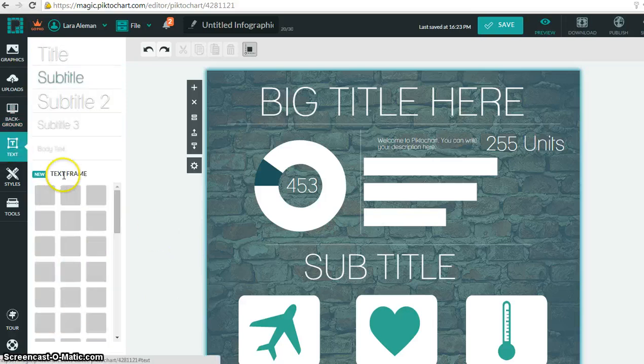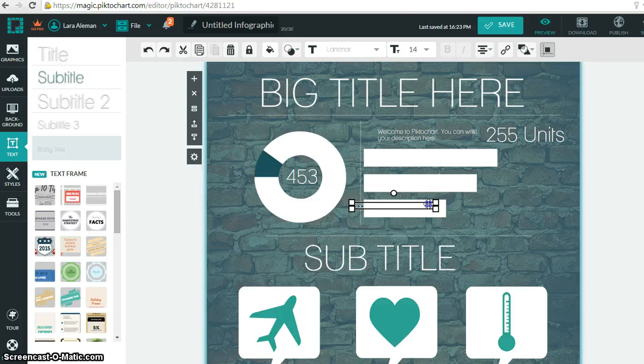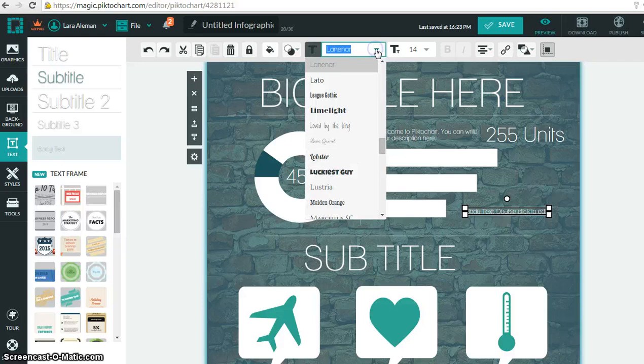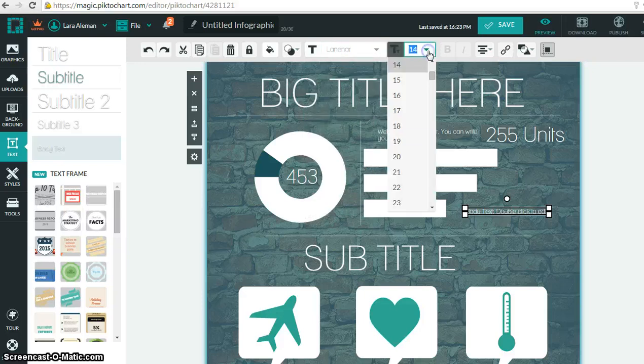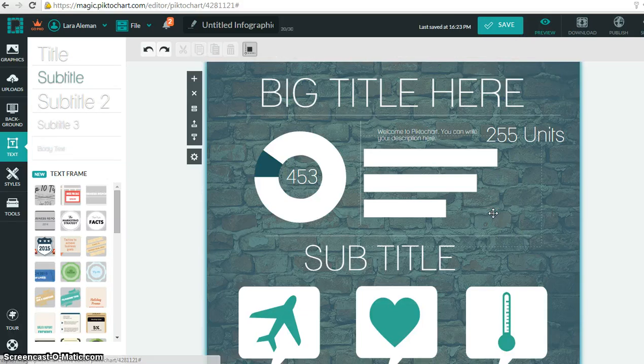And then for text, you can come over here and you can add titles or you can add body text. So when you click on body text, it's automatically going to create a text box for you that you can easily move around. Once you're inside a text box, you come up to the top toolbar, and these are where all your fonts are. Font size, if you want it bold, italics, the orientation of the font, the color of the font. So you have lots of font options at the very top. Okay, I'm going to go ahead and delete that.